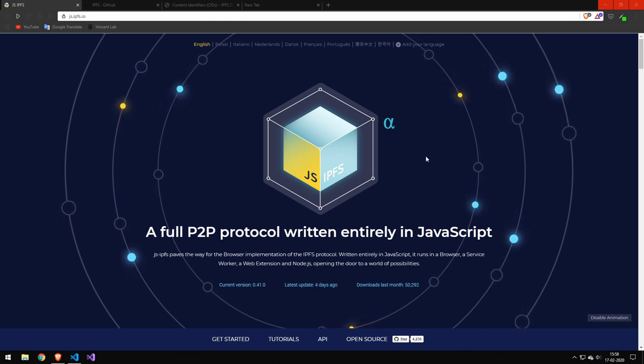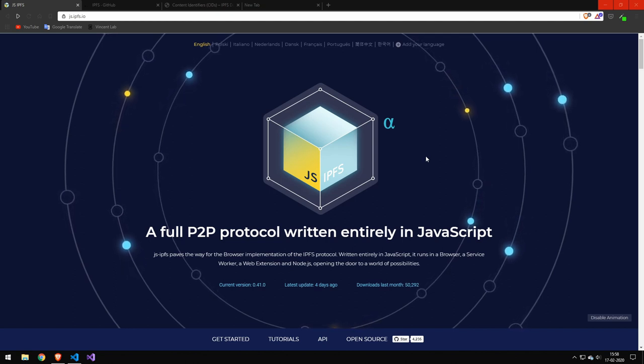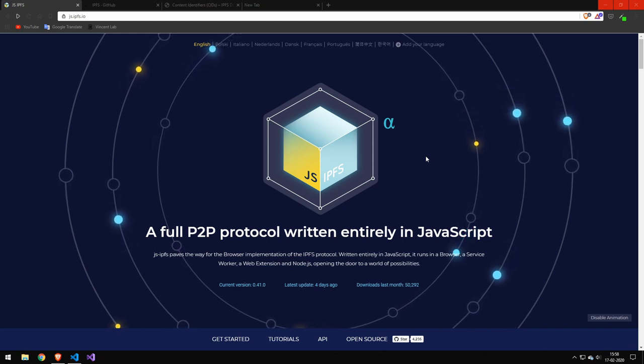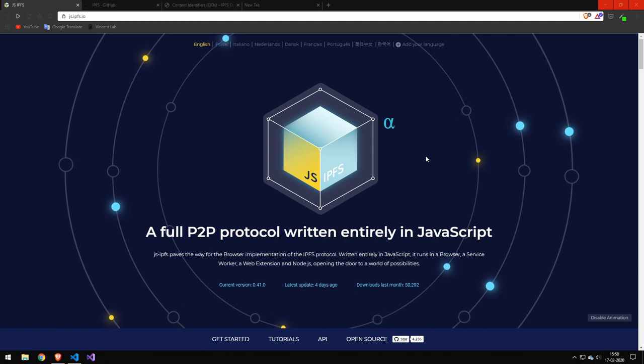But I want to show what I know, because I think it's a really, really cool concept, and it might actually be the new way the internet is structured. So let's get right into the code.